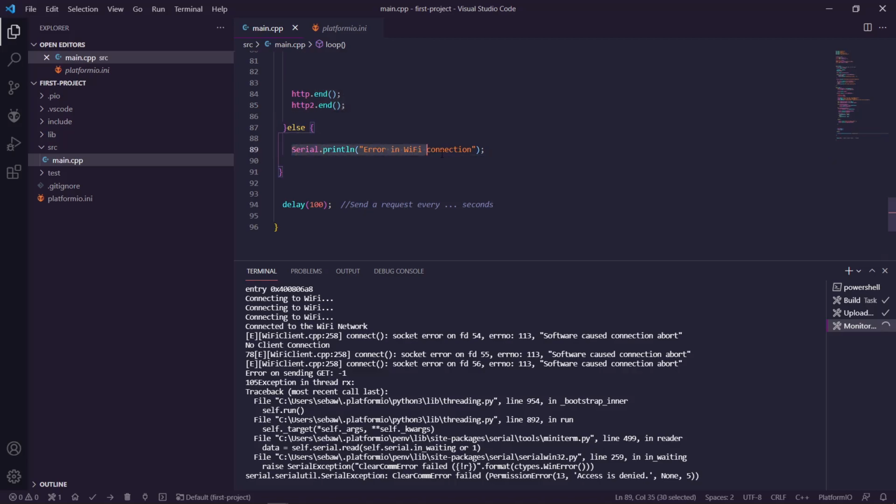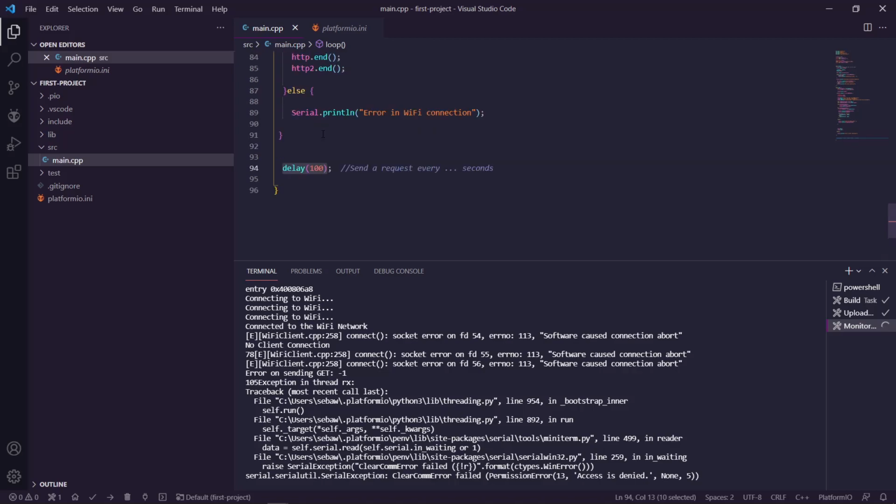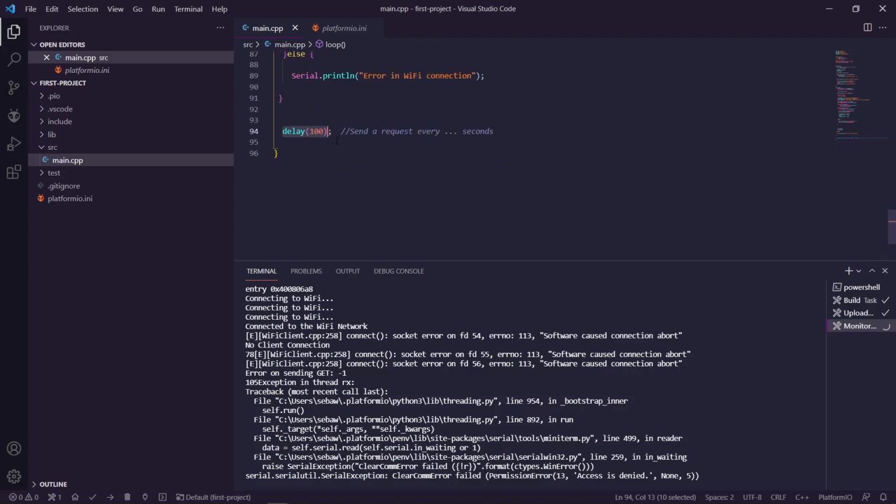And then this is an error if your Wi-Fi is not connected. And then I'm just spamming HTTP requests, and there's probably a better way. And if you know of one, let me know.